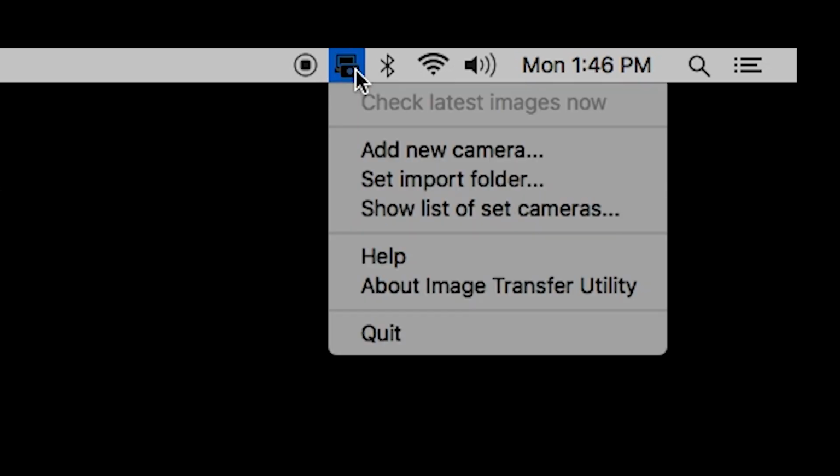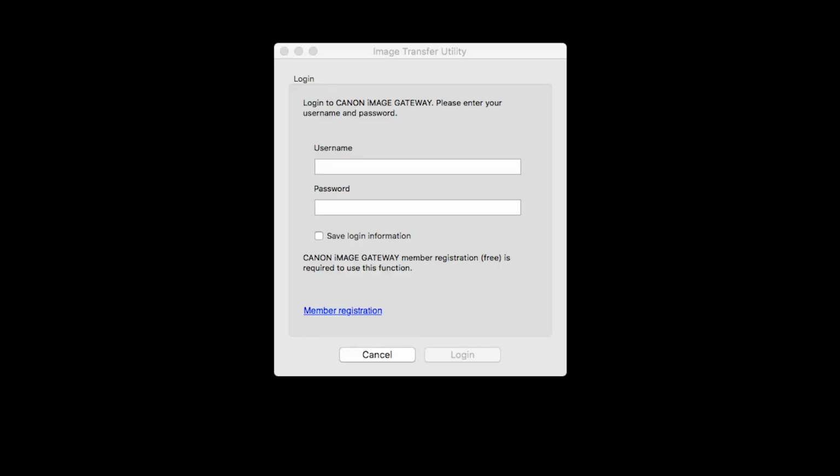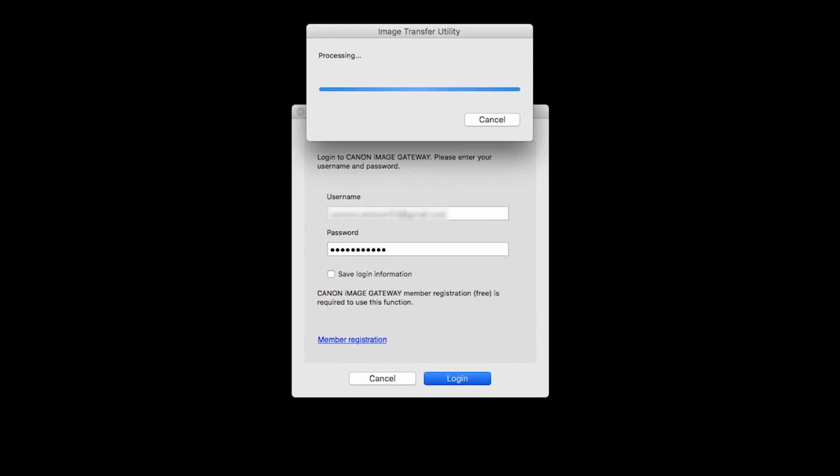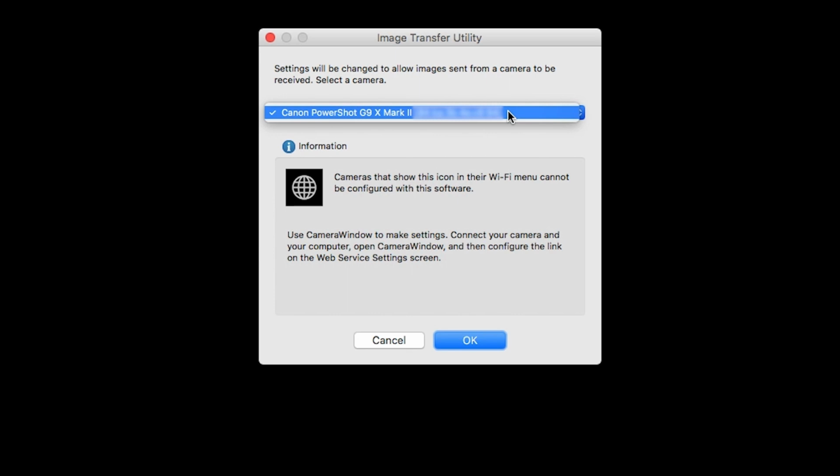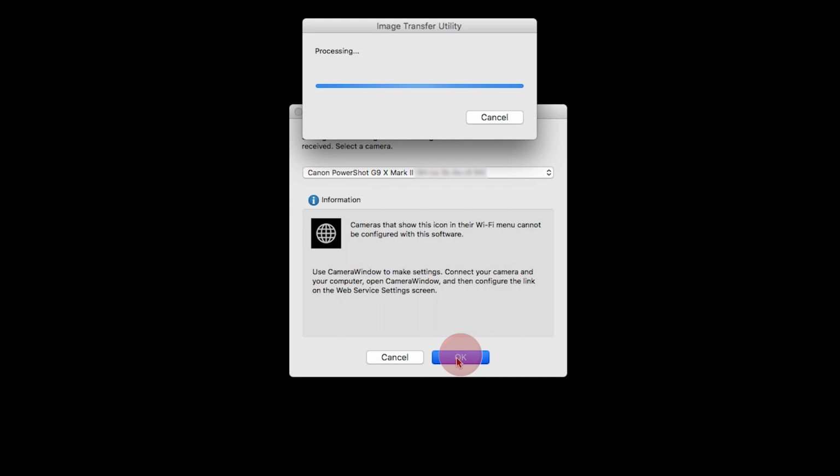Click the Image Transfer Utility icon and select Add New Camera. When this screen appears, enter your Canon Image Gateway username and password. Then click Login. Image Transfer Utility will now sync with your camera. This may take a few minutes. On this screen, make sure your PowerShot camera model is listed in the drop-down box, then click OK. You can now send images from your camera to your Mac.